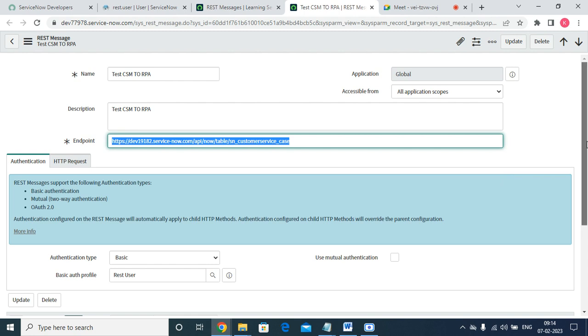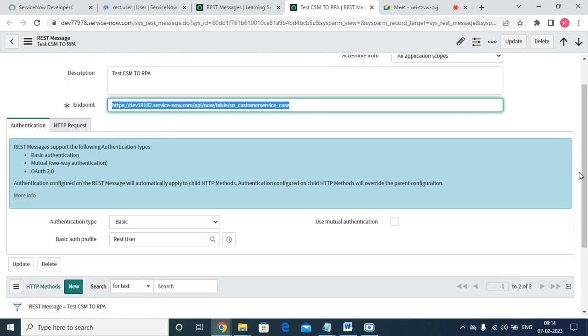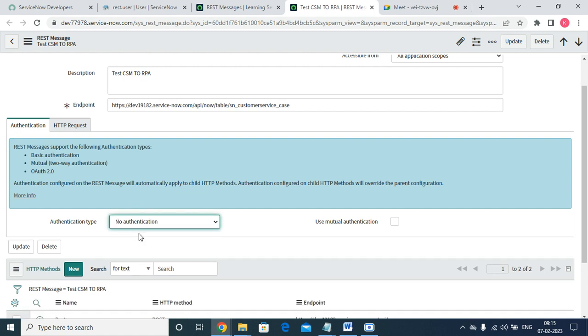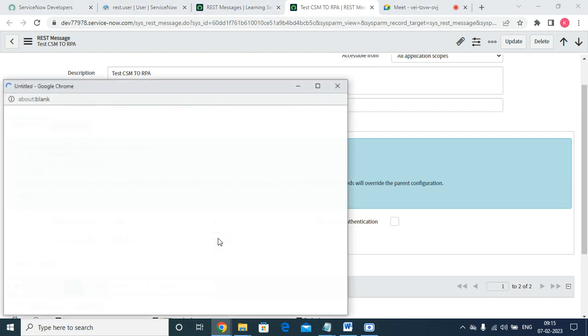Next, we can see the authentication. How are we going to do the authentication here? Authentication has three types: no authentication, basic, OAuth, and so on. Right now I'm going with no authentication. If there is no authentication, we can do it that way. And if you go to basic, we can create a basic authentication profile.